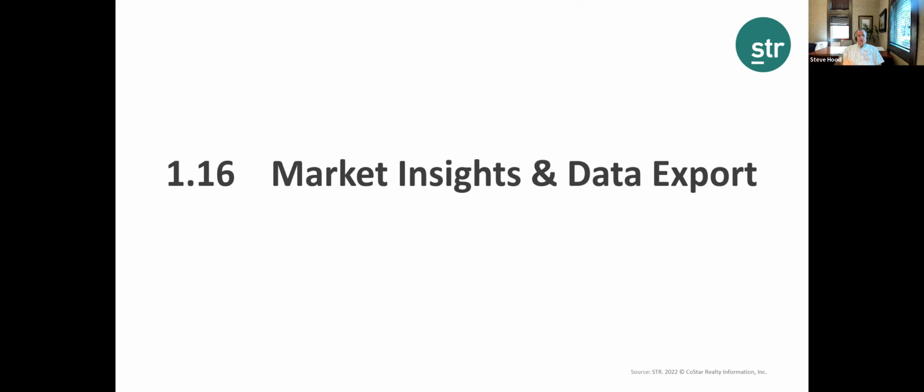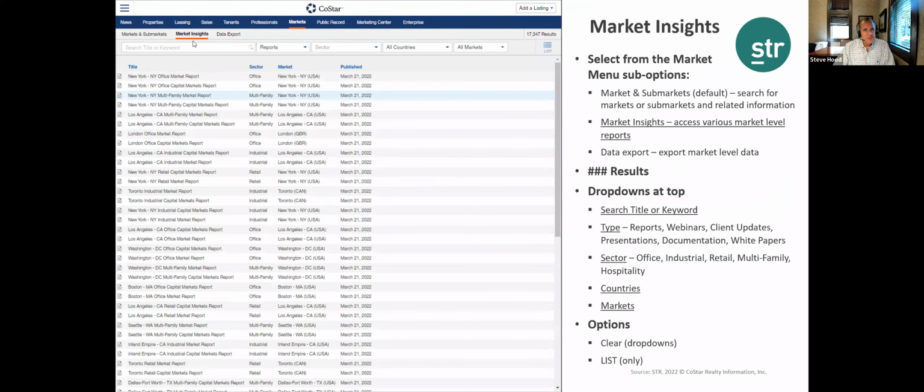Let's cover a few more sections here. In 1.16, market insights and data export. And that was the two other submenu options. If you click market insights, you're going to go to a listing of various information and white papers that CoStar makes available on these markets.